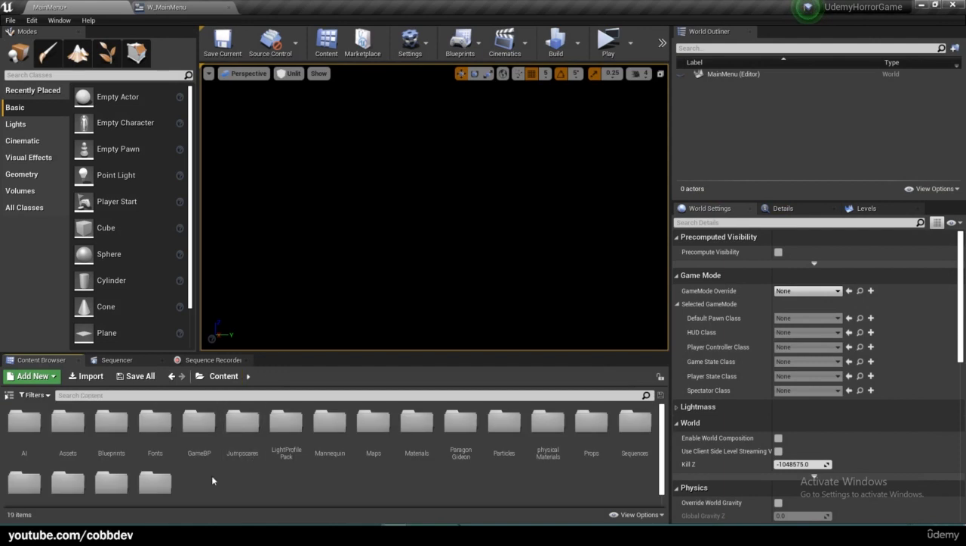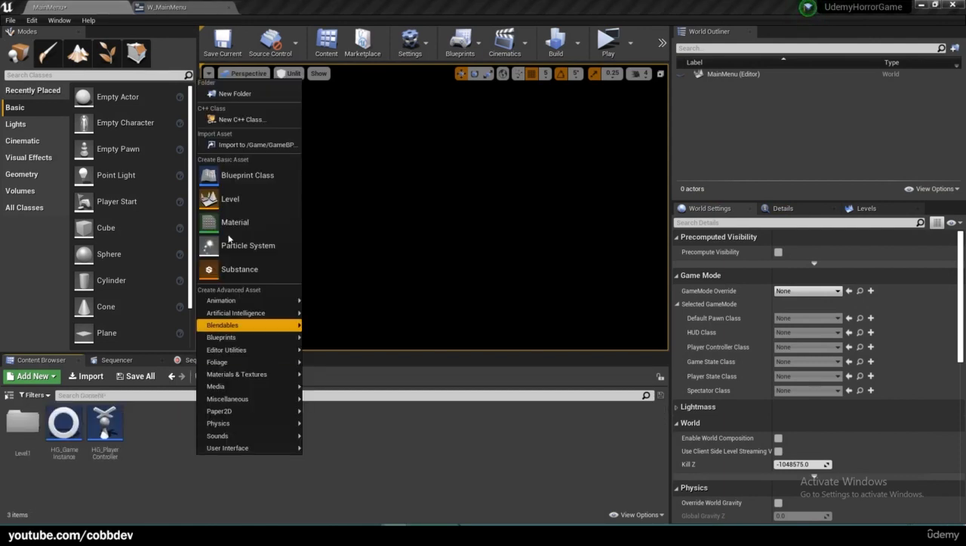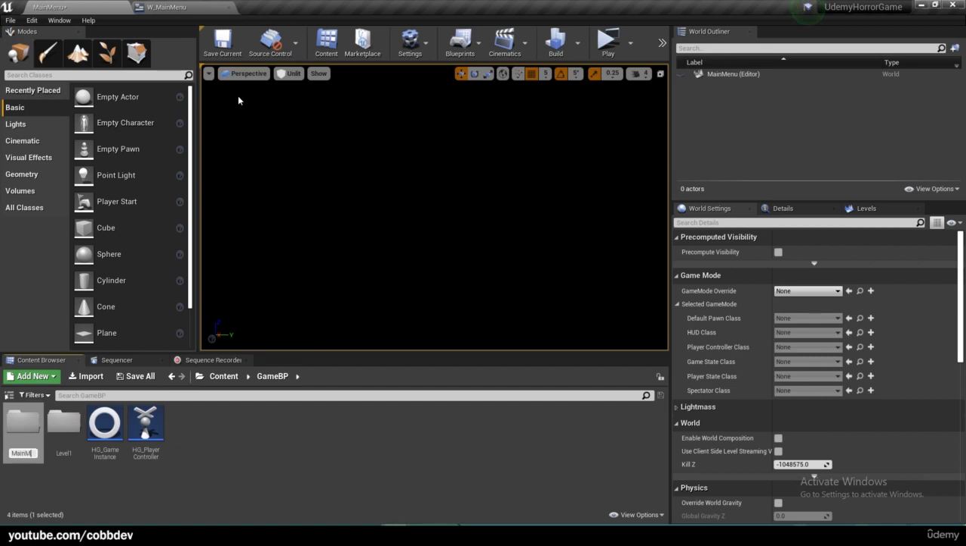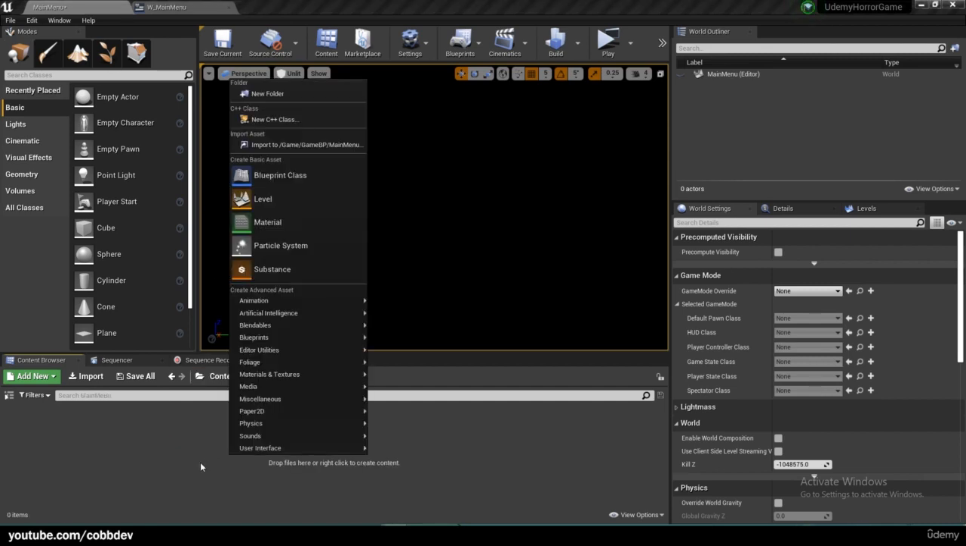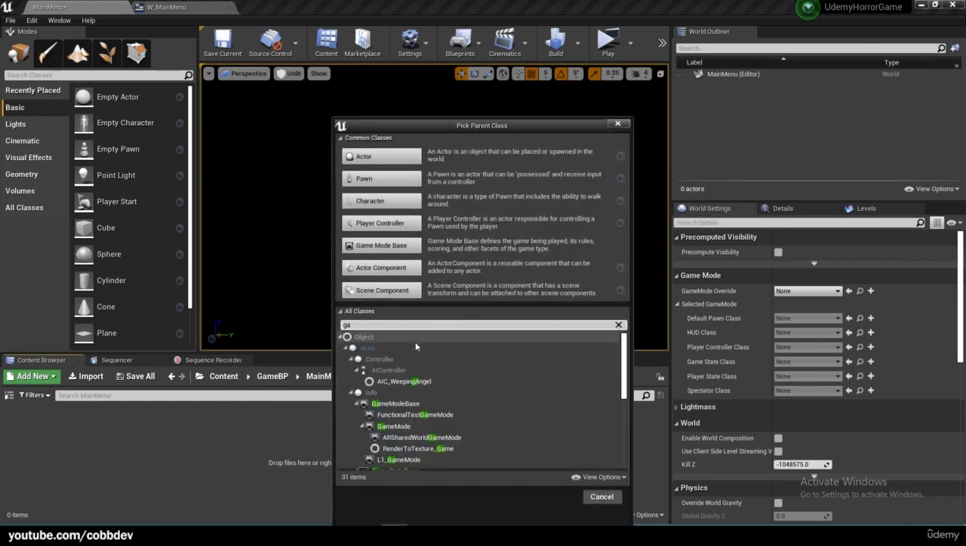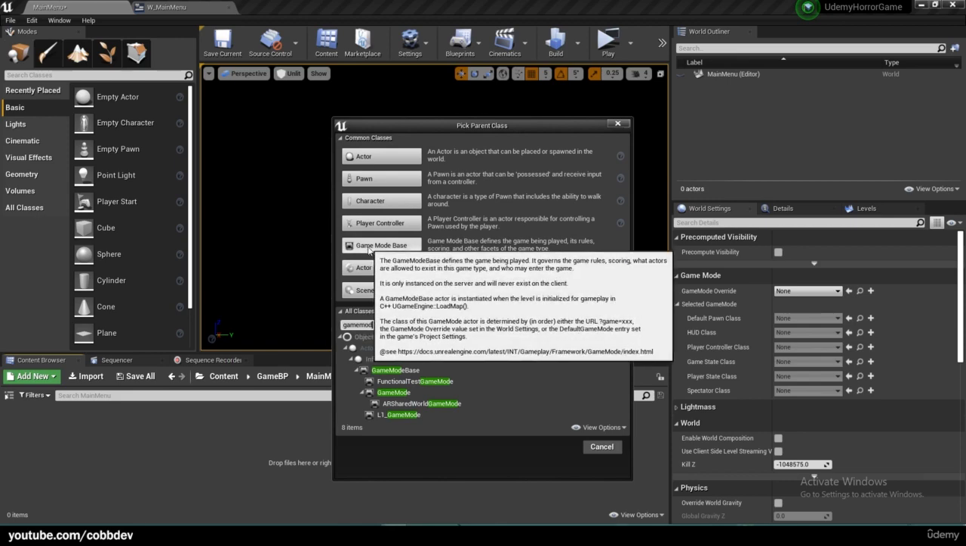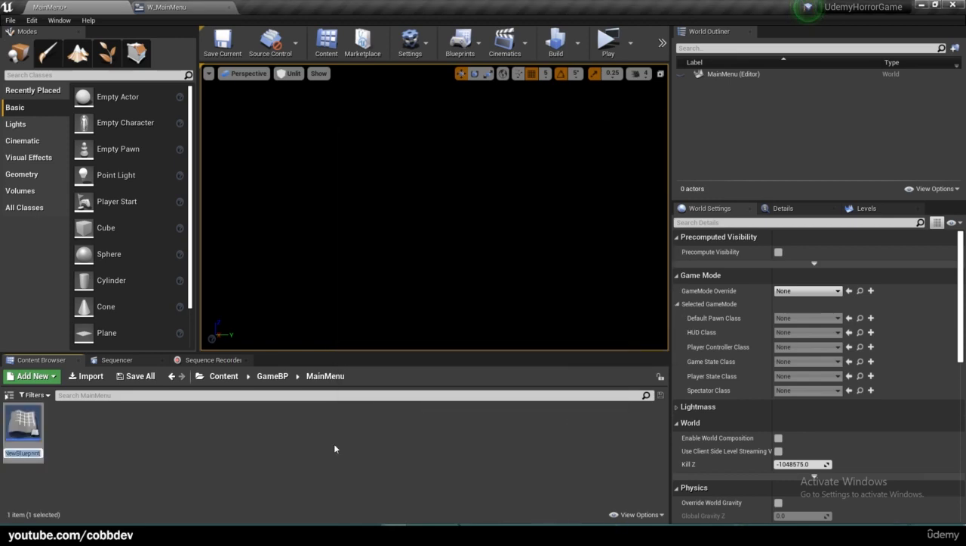So we will go into content, game BP, we're going to make a new folder called main menu. We're going to just create a quick new game mode for this, so blueprint class, game mode, or game mode base is right here, sometimes I forget. We'll call this GM for game mode, main menu, and we want a player controller, so blueprint class, player controller. I'll call this main menu controller.